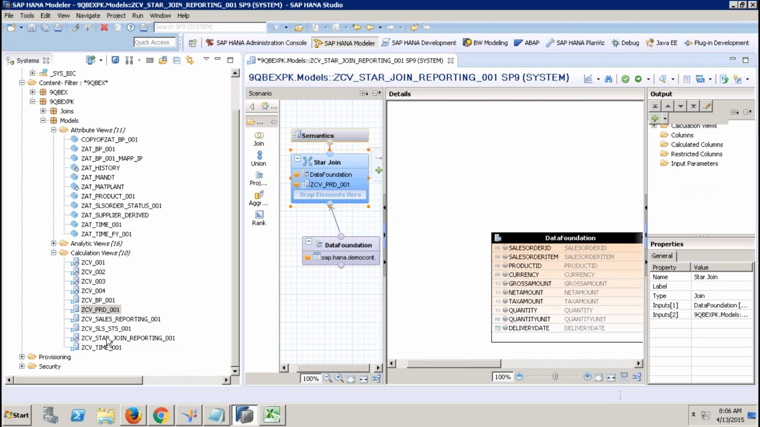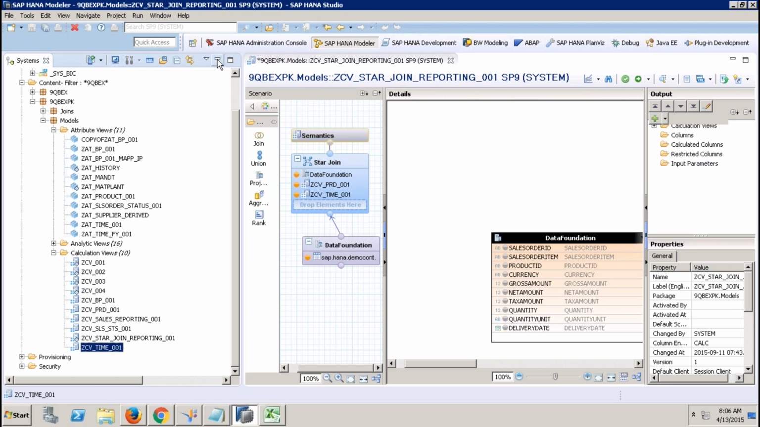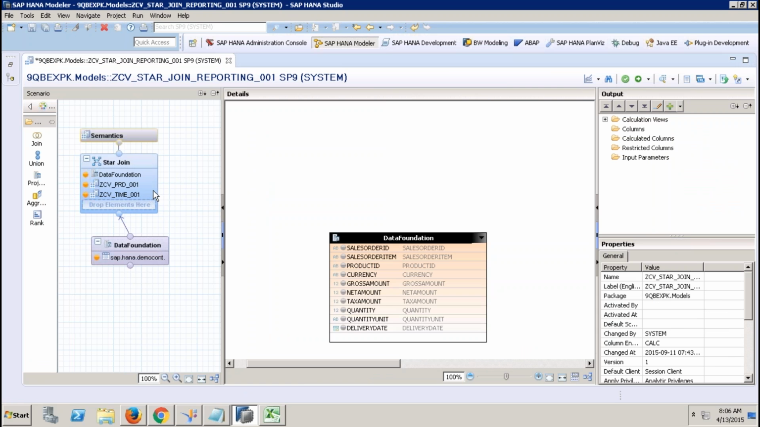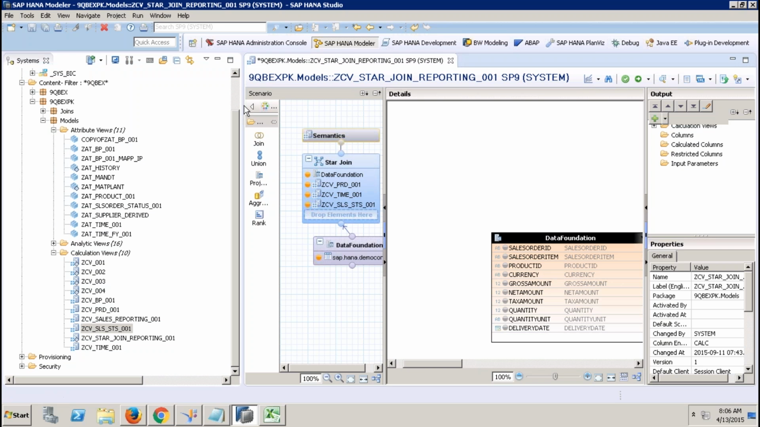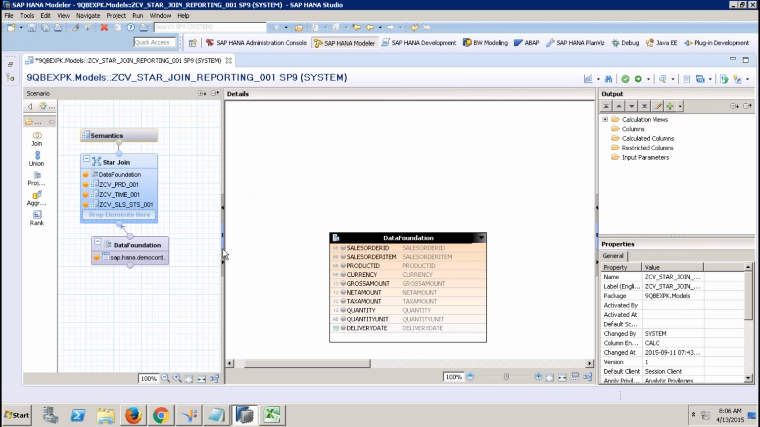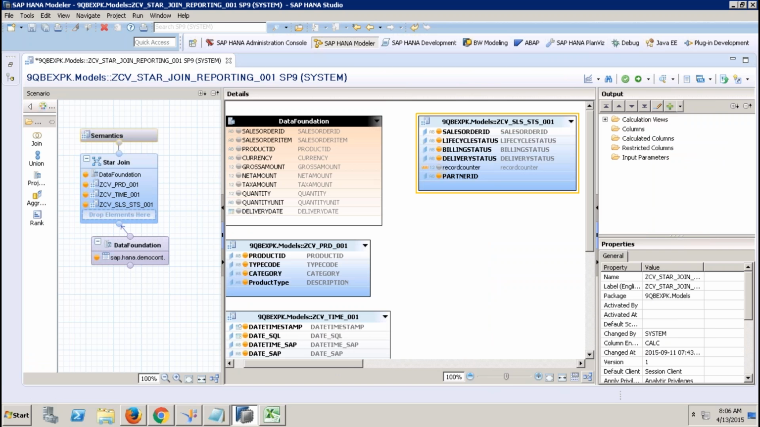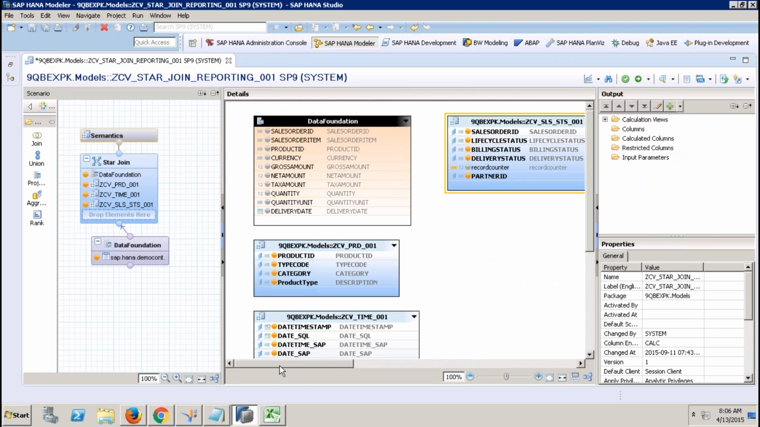I can bring in the time. Now I can use this. Or sales order status, which is blank, I can use. So whether the data category is dimension or blank, I can use them as dimensions. Again, I can formulate my star schema view.